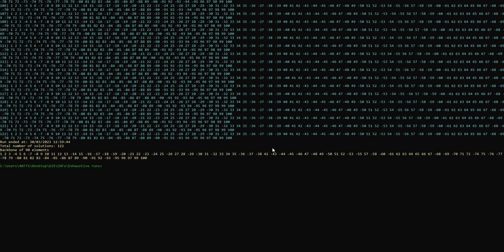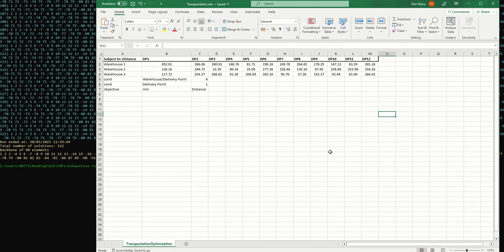Now, why is this useful? So, in order to present you the usefulness, I prepared 3 real-world problems, so to speak. And the first one is a fairly simple classical transportation problem. So the story is the following. Suppose that we have 3 warehouses and 12 delivery points. And those are the distances between warehouses and delivery points.